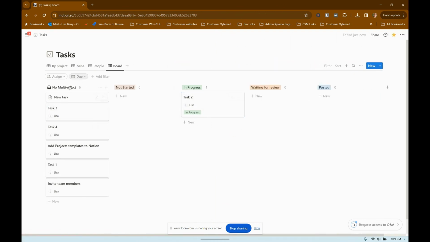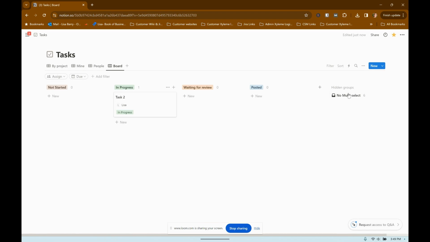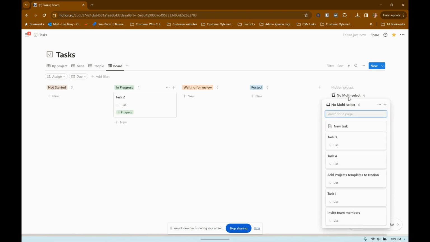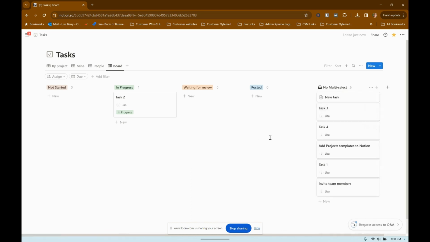So hopefully that helps. You can also, if you don't want this one, hide a column and it'll just put your hidden columns over to the top. But if you have things in there and you want to be able to see them, you can click on it or just re-show the column.